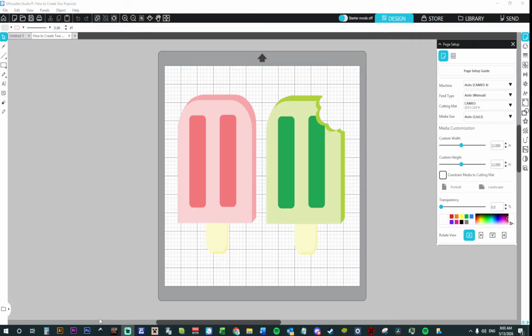Now, can you do this? Can you use this SVG for Cricut? Yes, yes, you can. There are ways that you can make this Studio file into an SVG file, and there are videos that I have already personally done, which I will post in the link below. But for today, I'm going to show you how I created this delicious popsicle.